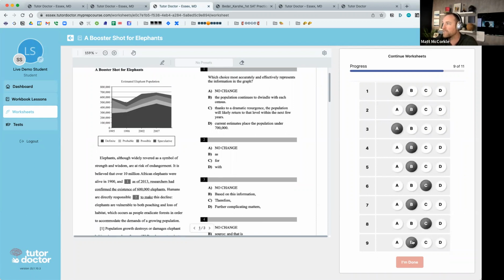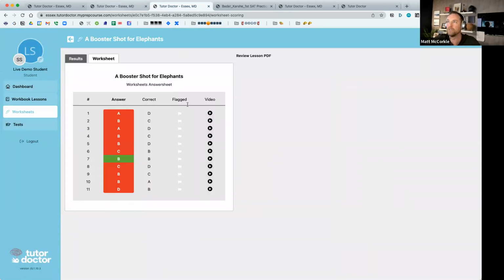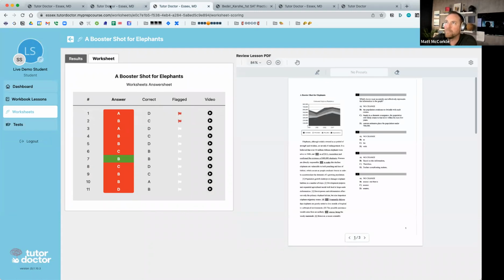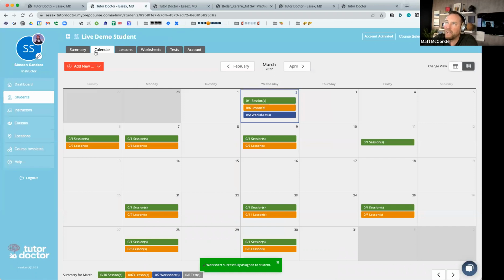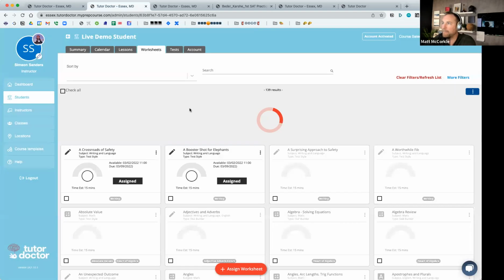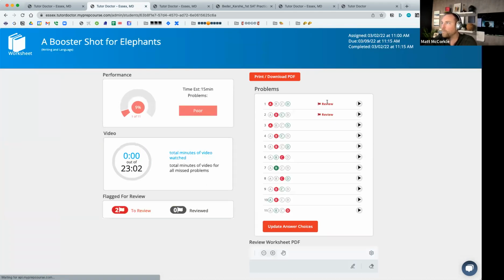They can flag problems for review. All of that goes to the same places you'd expect. Let me flag a couple. Back on the instructor side, if I go to worksheets, on that interface I'm going to be able to see the 2 worksheets that have been assigned, how I did, the fact that the student flagged something, and which problems they flagged.